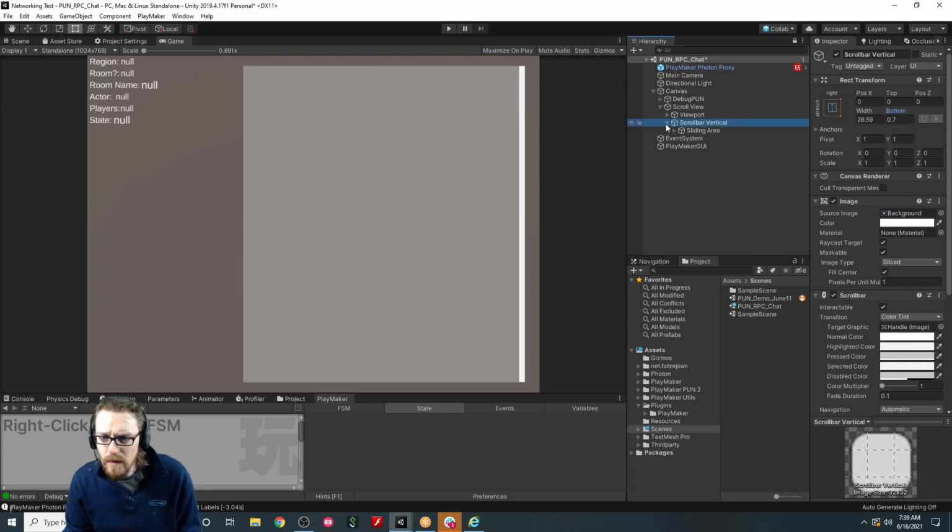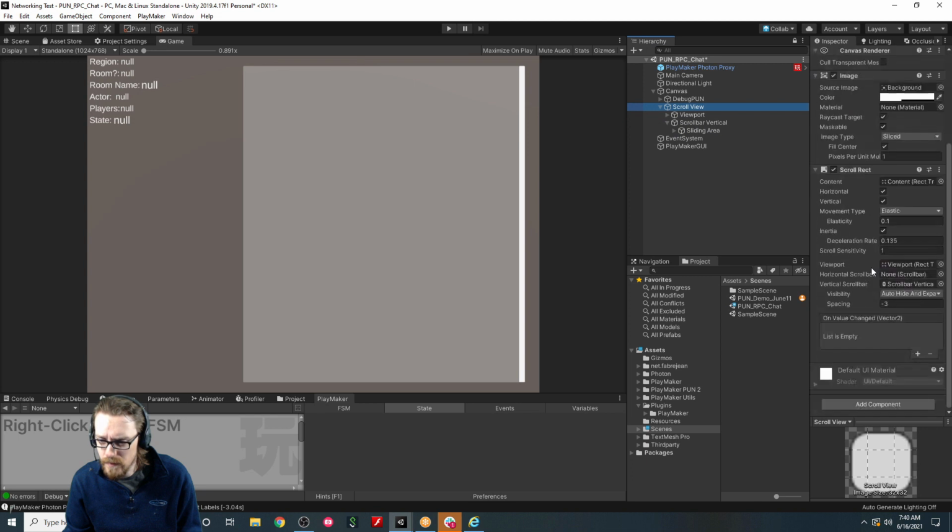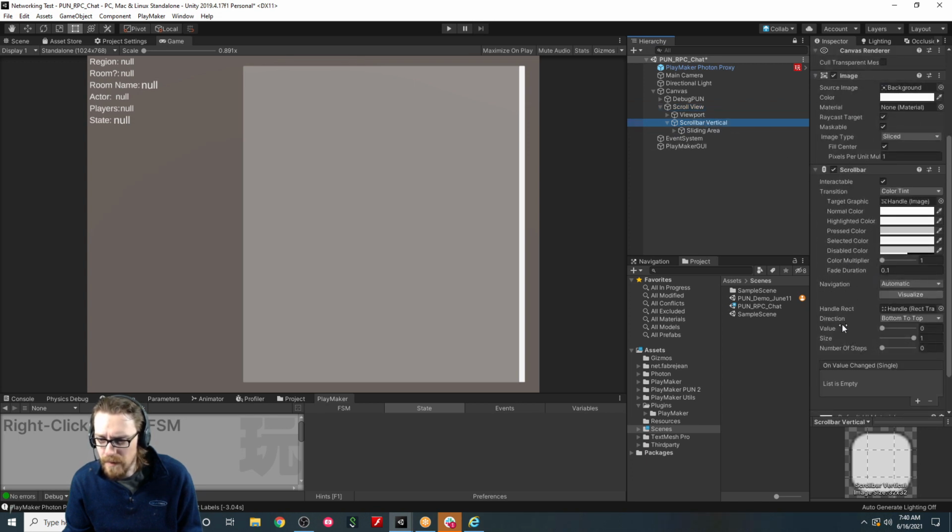And inside the scroll bar, let's make our sliding area. Our sliding area is stretching right now. Actually, you know what? I think we have to do that in the scroll view. Scroll view, scroll bar vertical. There we go. So in scroll bar vertical, rather than the size being 1, I'm just going to bring it down to like that. And let's make the value, okay, we're all the way at the top, right? And then, yeah, so this is how I'm starting that out.